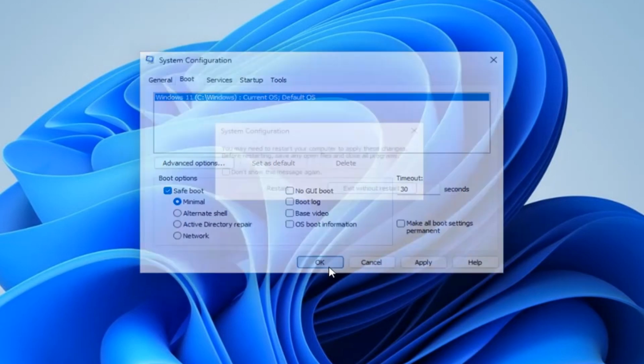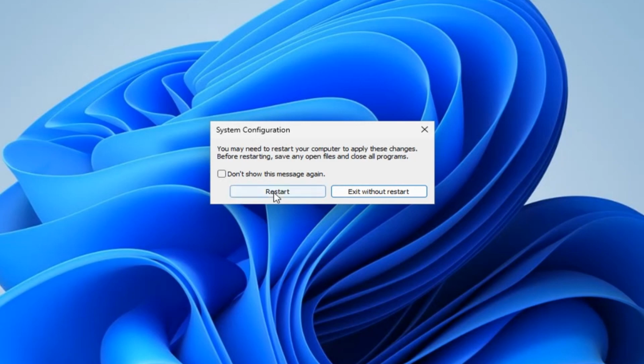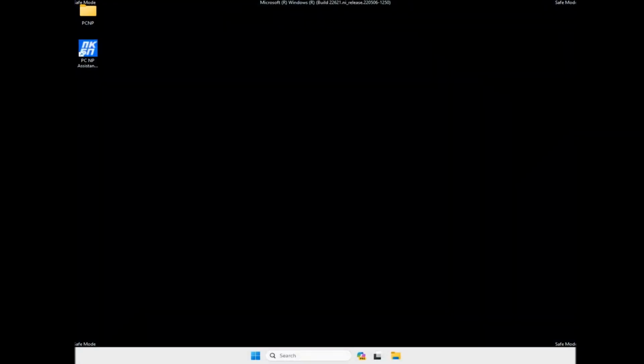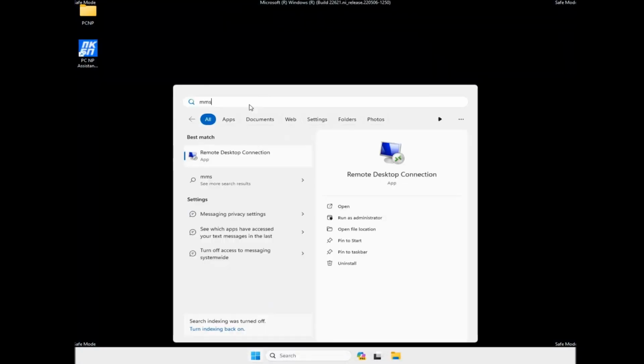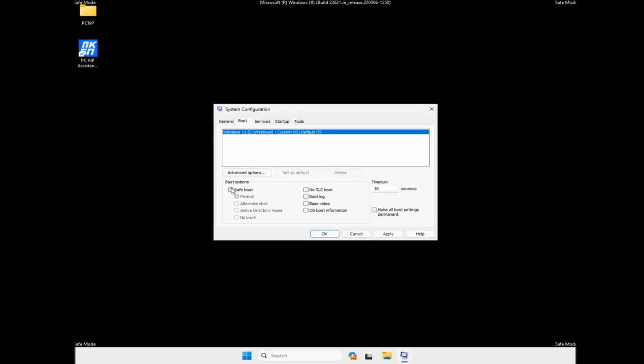When you click OK, you will be prompted to reboot. Click and the computer reboots in Safe Mode. To cancel it, repeat the same steps but vice versa. Uncheck the Safe Mode box.